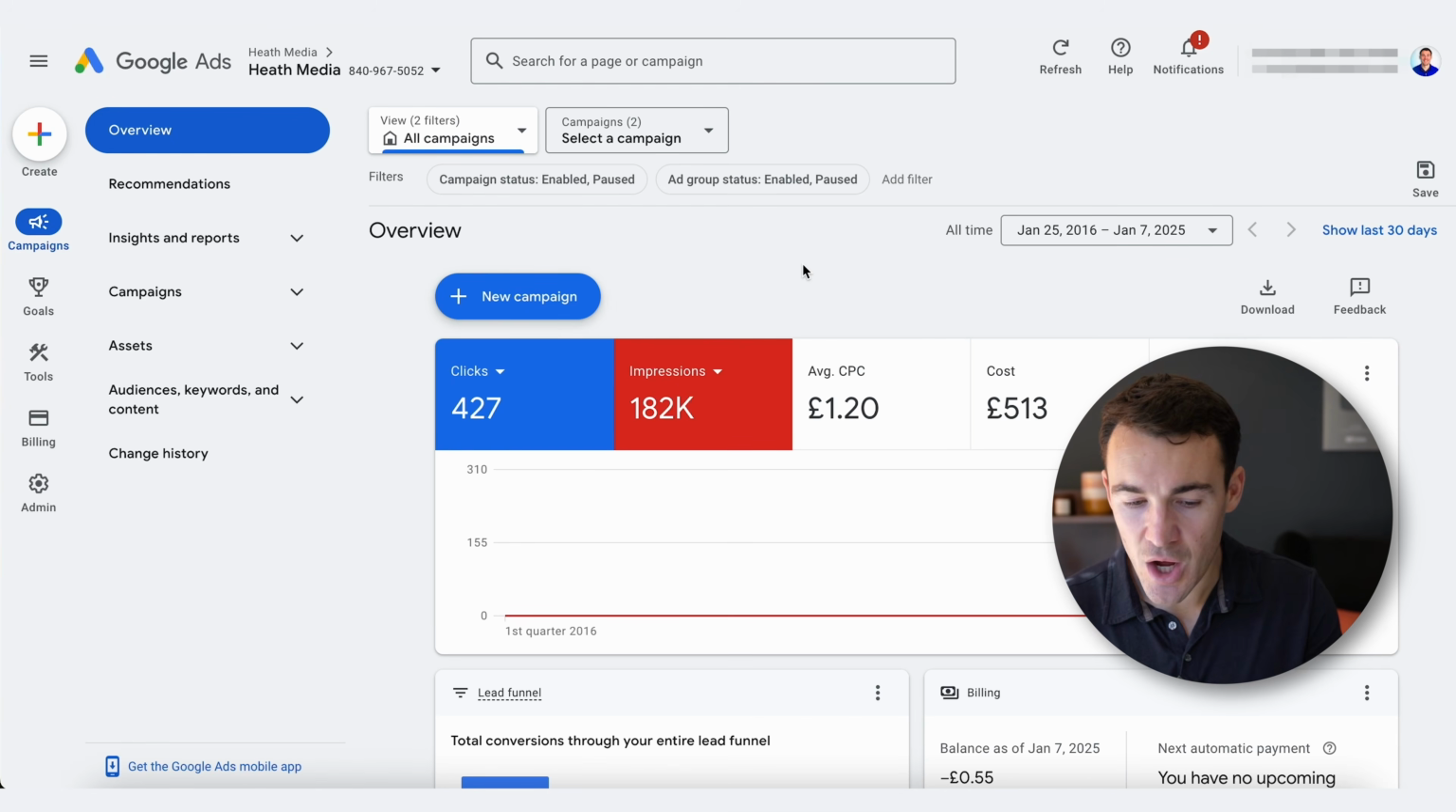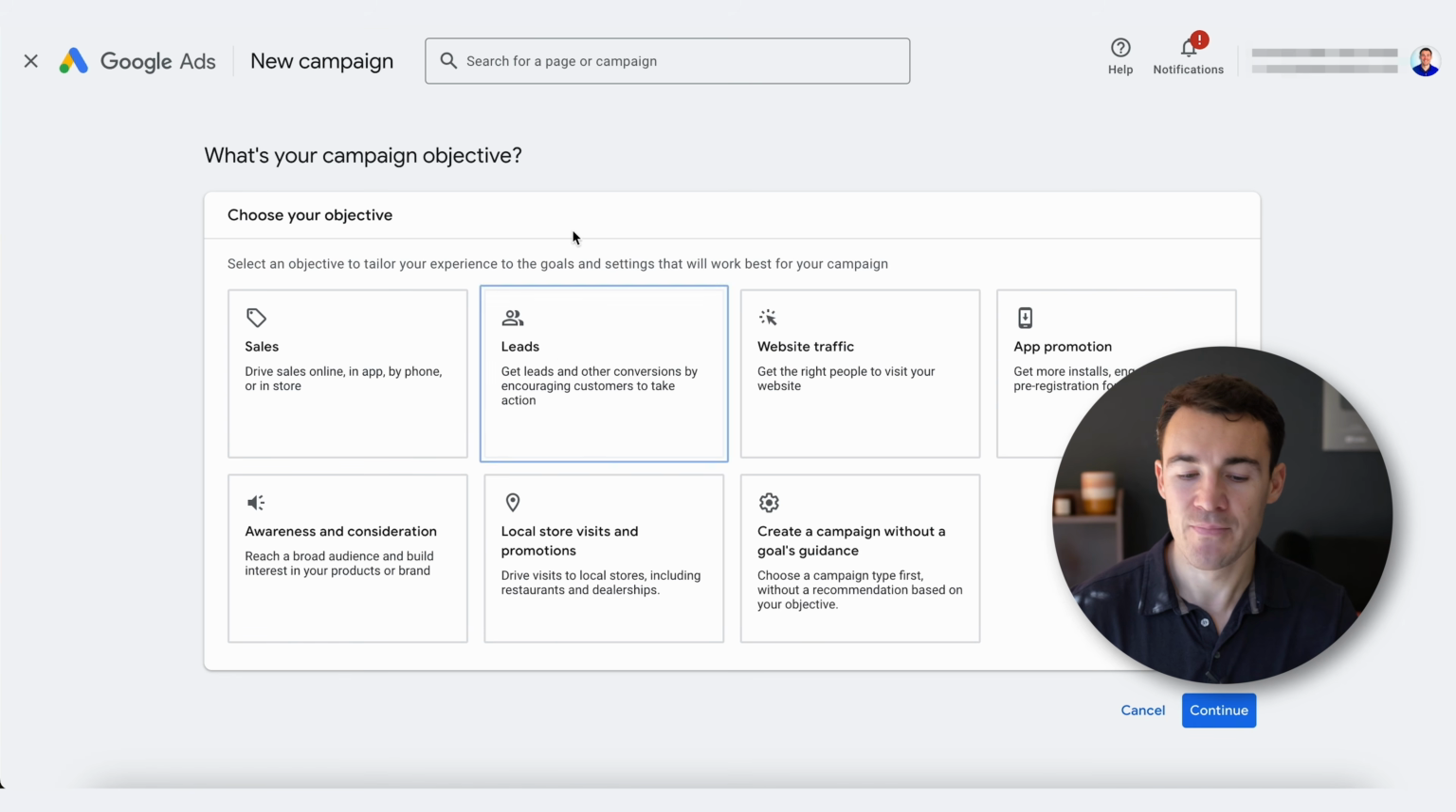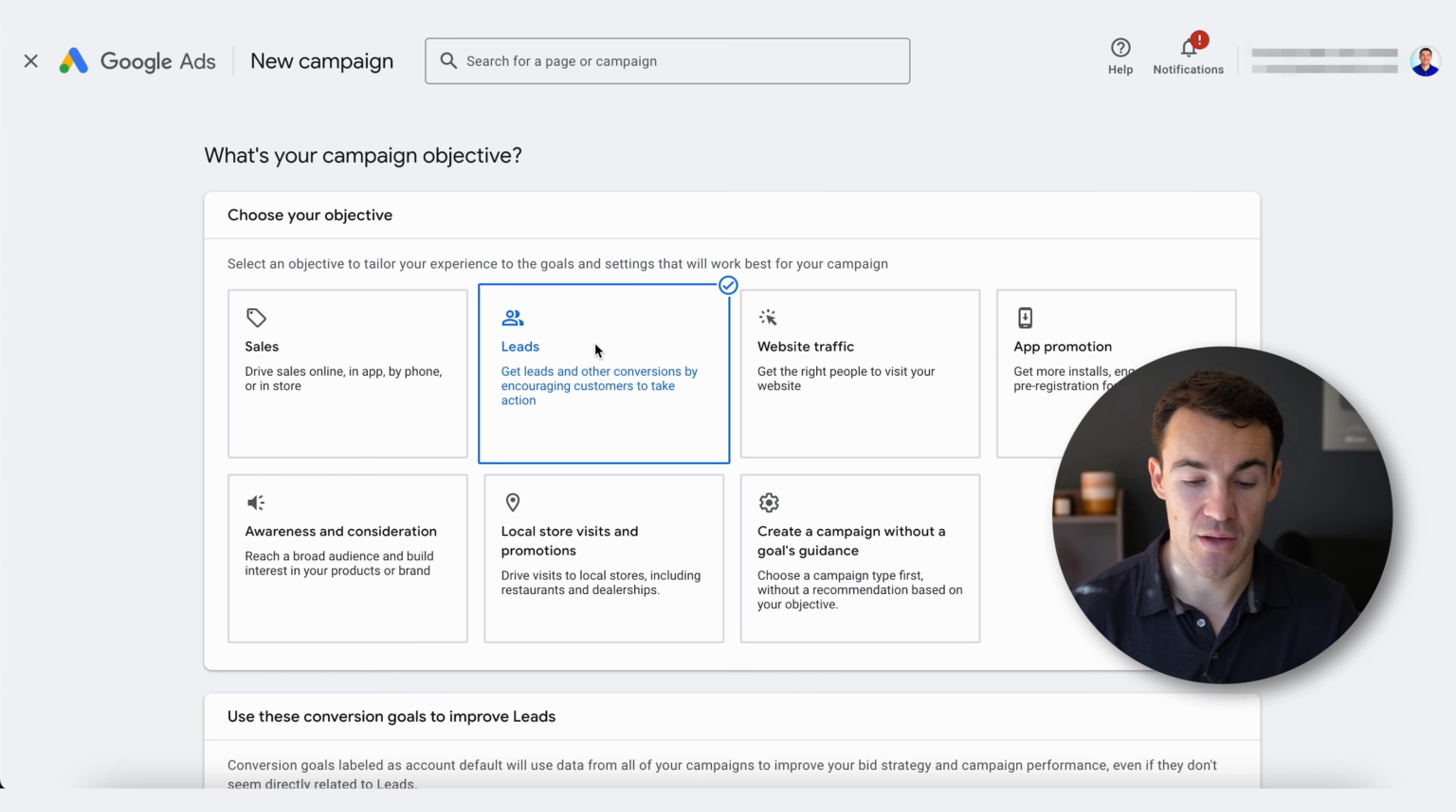Okay, so to demonstrate this, I'm in an example Google ad account, one of the example ad accounts we keep for demonstration purposes. I'm just in the overview and I'm going to go ahead and click on this new campaign, create new campaign. I'm going to select leads campaign because I think this applies most to businesses looking to generate leads, although like I said, it does apply to others as well.